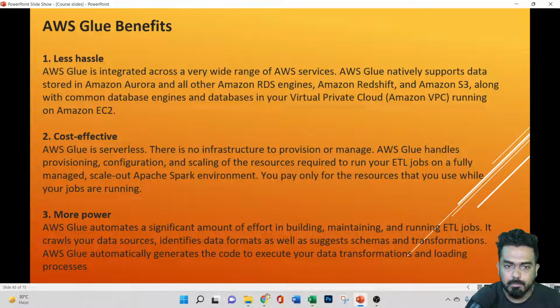So now let's see some of the benefits, that is, why we need to choose AWS Glue. First, it is less hassle. AWS Glue is integrated across a very wide range of AWS services. AWS Glue natively supports data stored in Amazon Aurora and all other Amazon RDS engines, Amazon Redshift, and S3, along with the common database engines and databases in your VPC running on Amazon EC2. So it is integrated with a wide variety of services where we can just point to Glue and it will take care of the rest. It's very simple to configure AWS Glue.